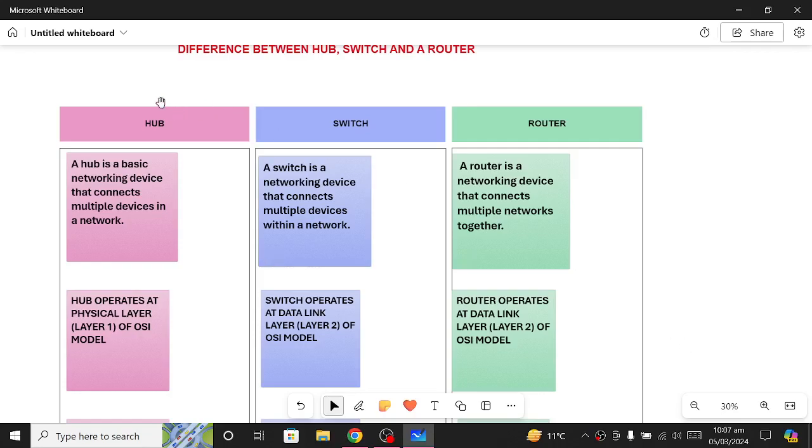So here comes one more basic difference. A hub broadcasts the data. As I told you, if PC1 is sending a packet of data, then the hub will broadcast the copy of data to all the other ports except the sender. But a switch multicasts the data because it takes the help of MAC addresses, and it specifically forwards the copies of data to the intended recipients and not to all the ports. And a router is overall a routing device. So this was the basic difference between hub, switch and router.